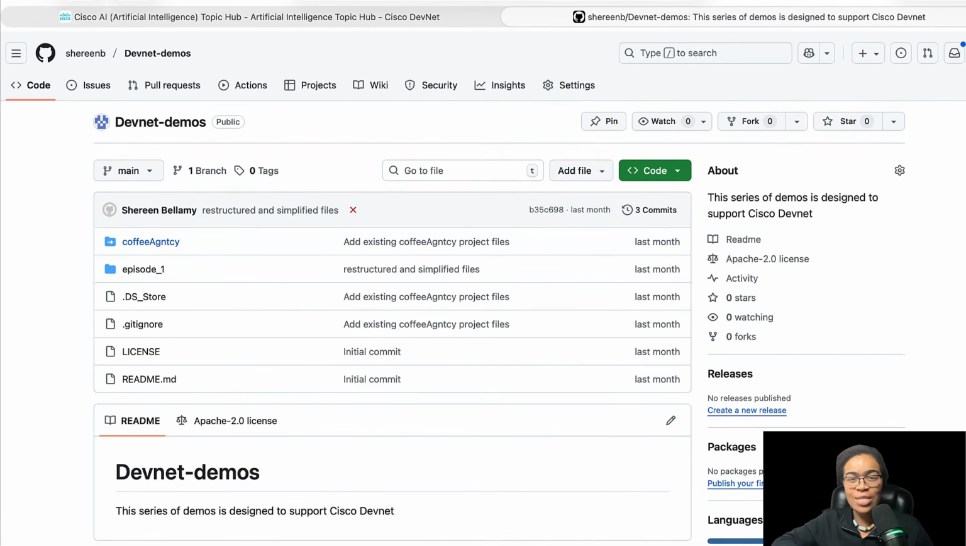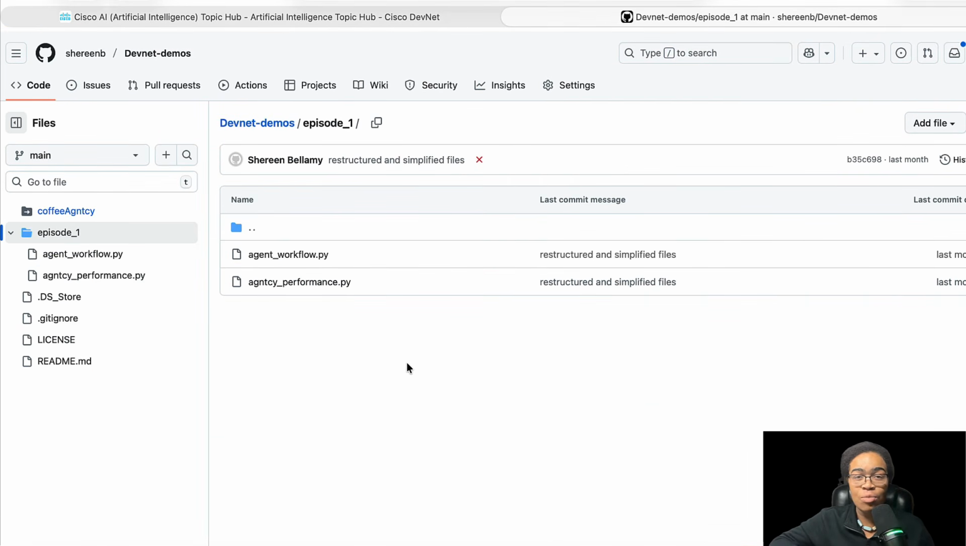All of the code and setup instructions are in the description. And whether you choose to build your own, use an existing framework, or take a hybrid approach, the architectural principles remain the same. Don't wait for GPT-6 when you can get that performance today.